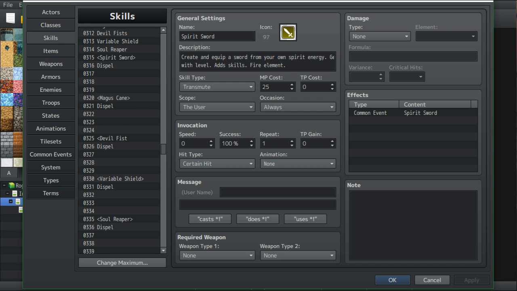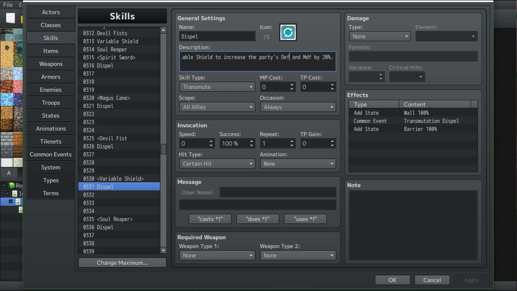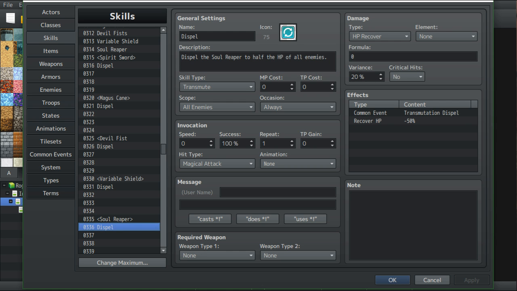The first one being dispel for each one of them, and dispelling each one gives you a different effect. So dispelling the spirit sword will heal all allies for 15%, and it will unequip that weapon, basically making it not exist anymore. The mage's cane does the same thing, but 15% SP. The devil's fist, I need to give that one something. This is just me copying and pasting the spirit sword's dispel. The variable shield adds wall and barrier, which gives you 20% defense and magic defense whenever you dispel it. And the soul reaper, which halves the hit points of all enemies that it hits.